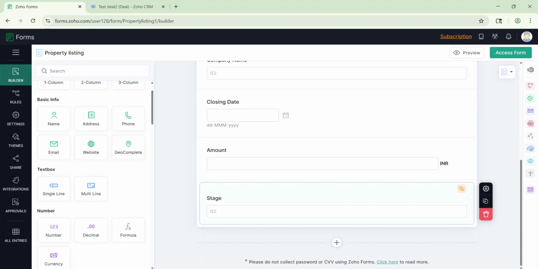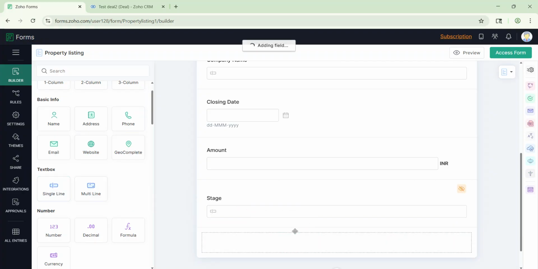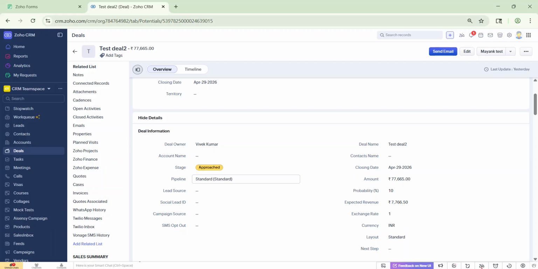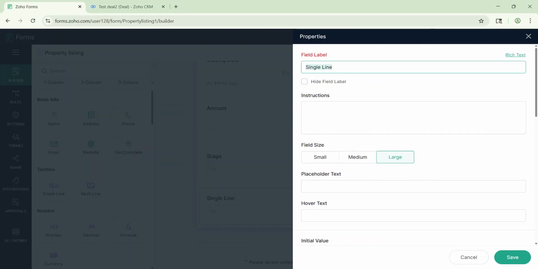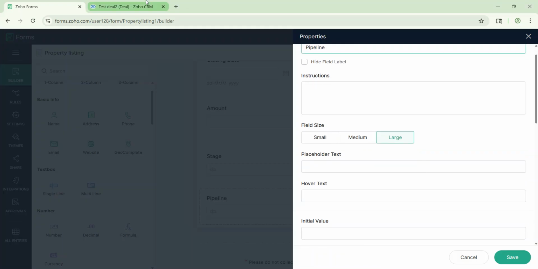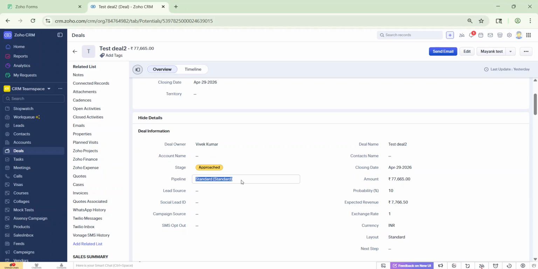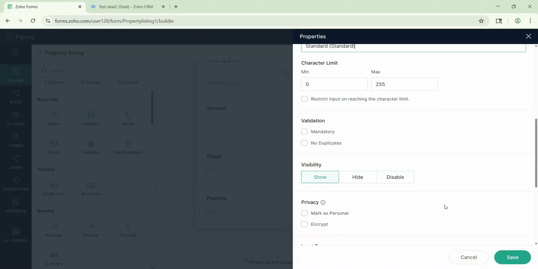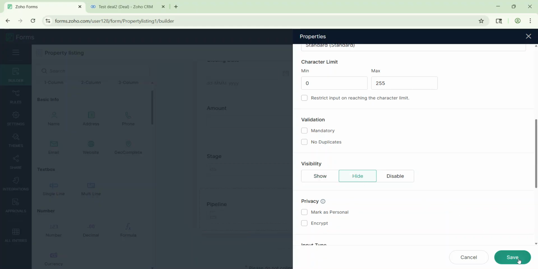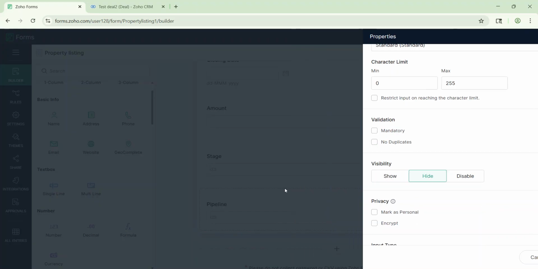In the same way I created one more field, which is called Pipeline. In the pipeline field we also initialize the value and set the visibility to hidden, so it's not visible to the end user as well.